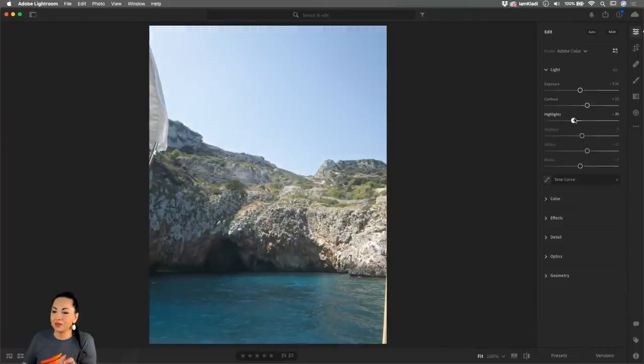So if we tone down the highlights by dragging the slider to the left, we are going to reduce the brightness of the brighter areas, the brighter pixels, and we are going to start to reveal the beautiful color. We're going to look at this brighter area and try to make it a little bit better in just a second with some local adjustment. But let me move down again into the light with the shadows control.